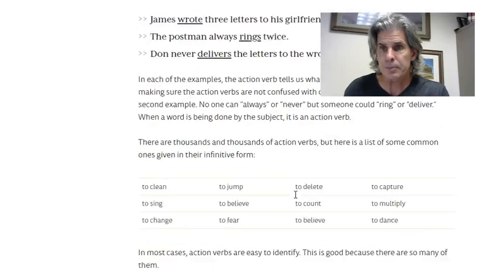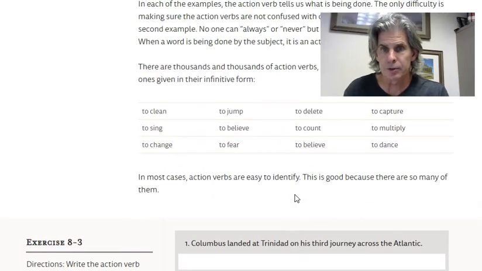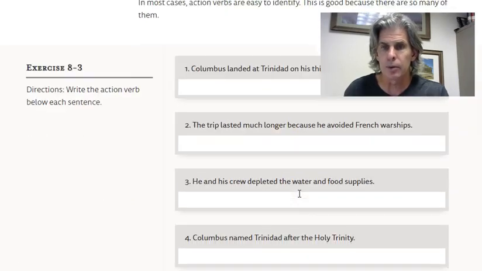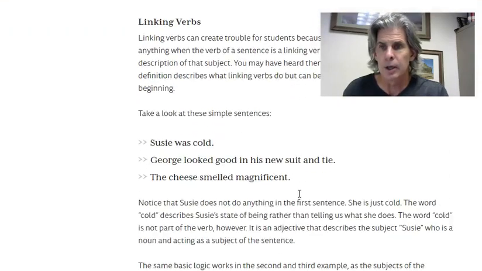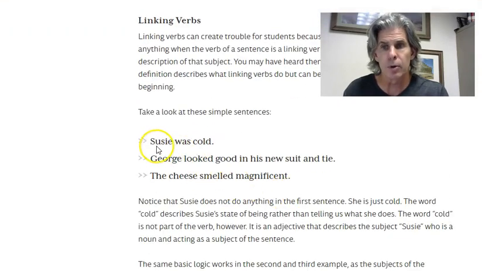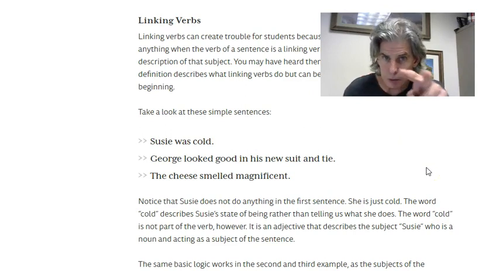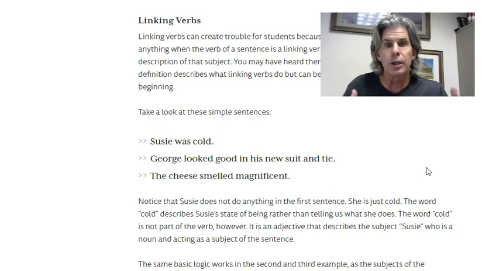And those are all action verbs, to jump, to do. Again, everybody understands that. The linking form is Susie was cold. Notice she didn't go out colding. I'm describing Susie. George looked good in his new suit and tie. Notice I'm not talking about what George was looking at. I'm talking about the way he appeared.